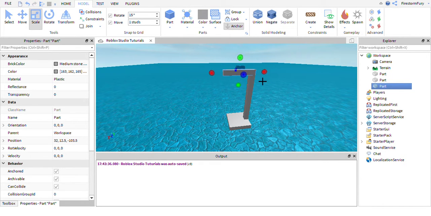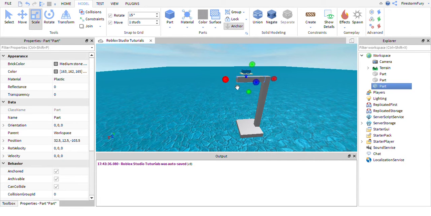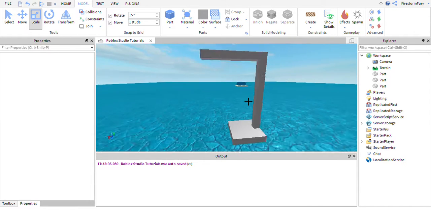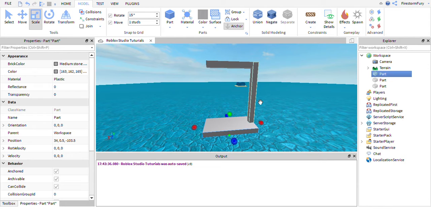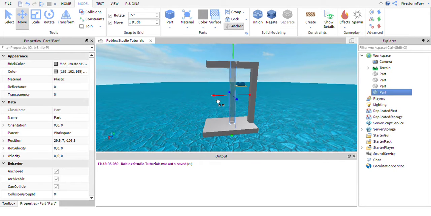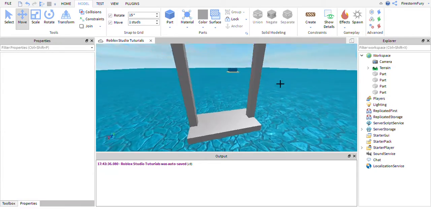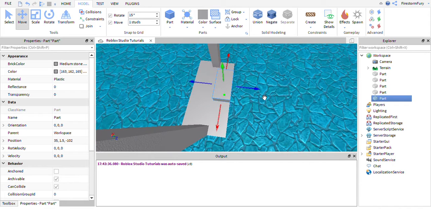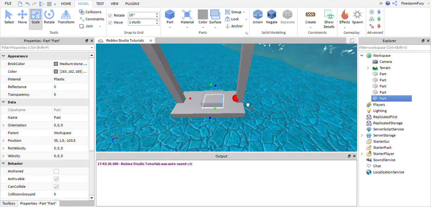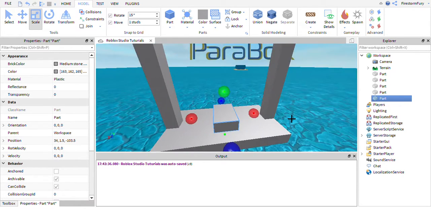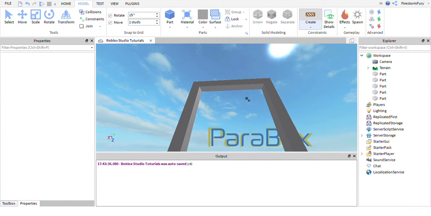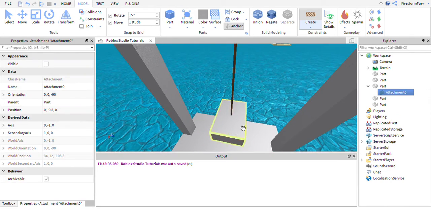There we go, okay. Alright, so I can make a block hang from this pole. Okay. Now if I move this up, a rope is basically something that you can hang stuff from.